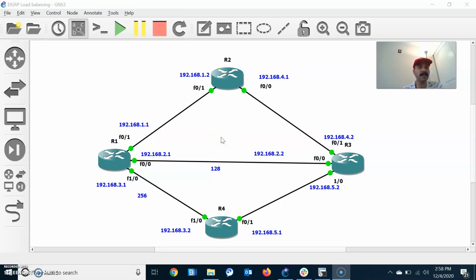EIGRP can support load balancing. So even EIGRP can perform load balancing across unequal cost metrics. That means each and every link is having a different bandwidth value or a different metric value. Still EIGRP can perform load balancing across unequal metrics. So that we call unequal metrics.